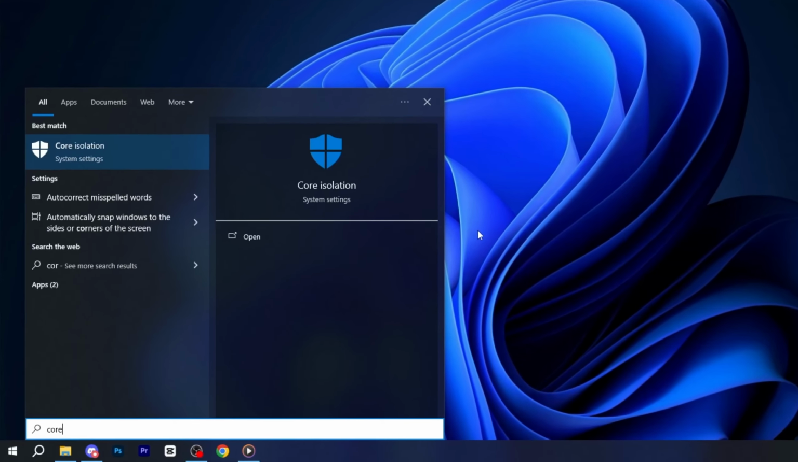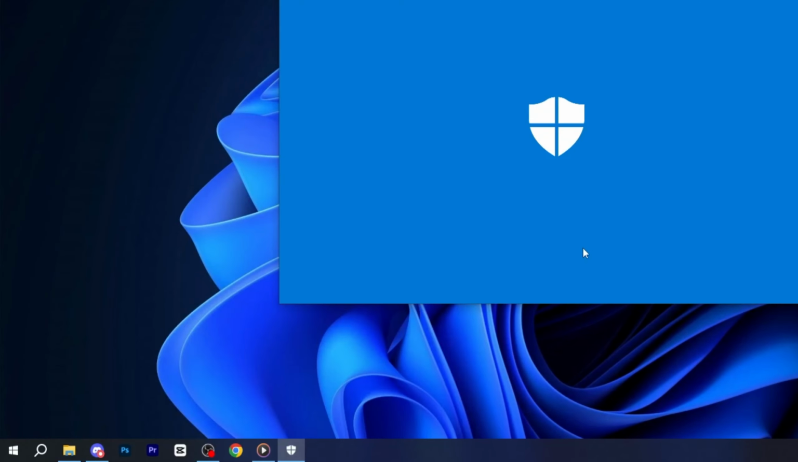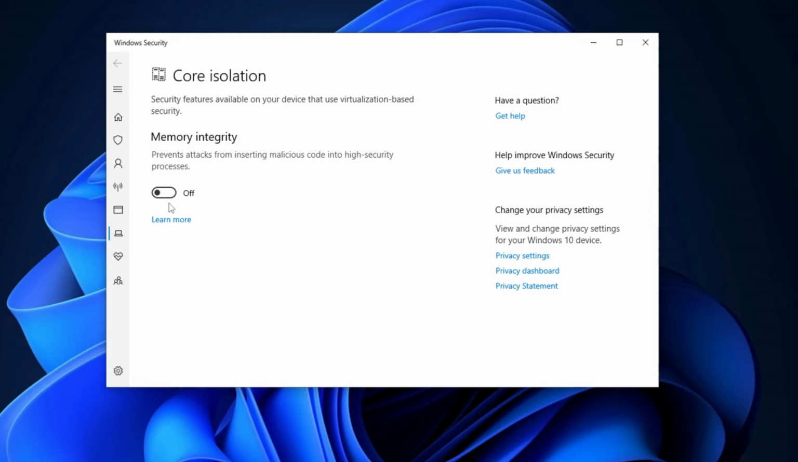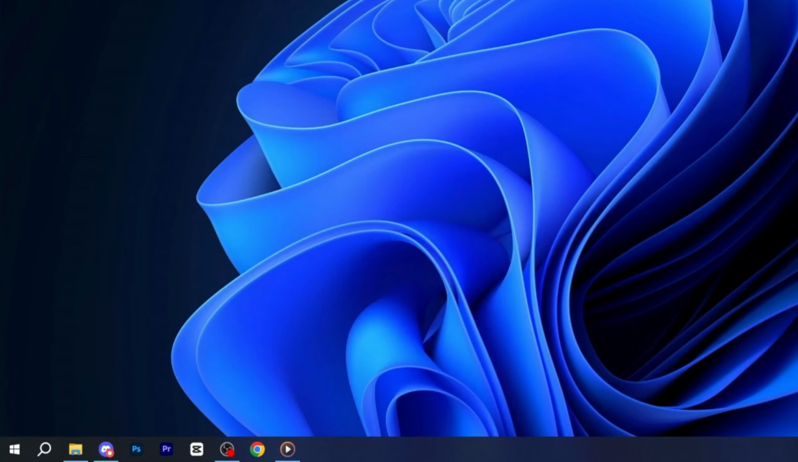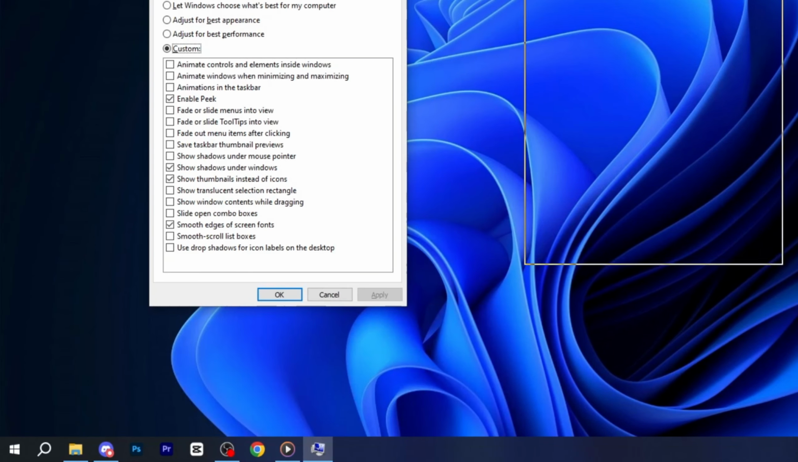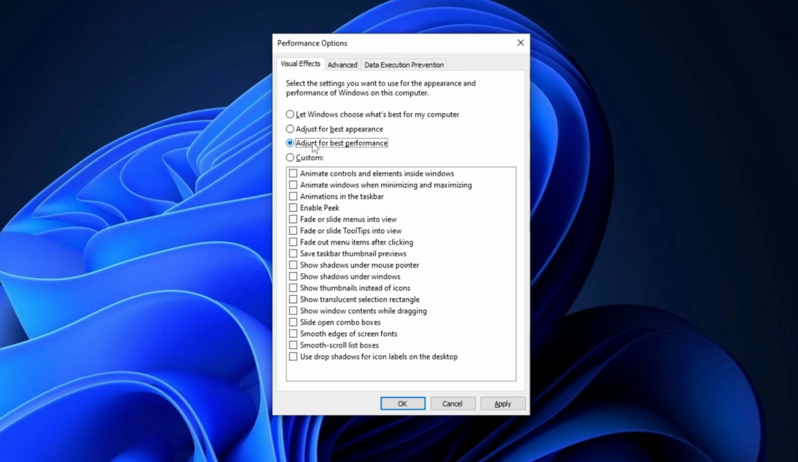For the next step, search for Core Isolation in the Windows search bar and open it. Disable Core Isolation for a smoother experience. Then search for Adjust for performance in the Windows search bar. Open the settings and select Adjust for best performance. Enable the following options: Peek, Show shadows under windows, Show thumbnails instead of icons, and Smooth edges of screen fonts. Apply these changes and click OK.